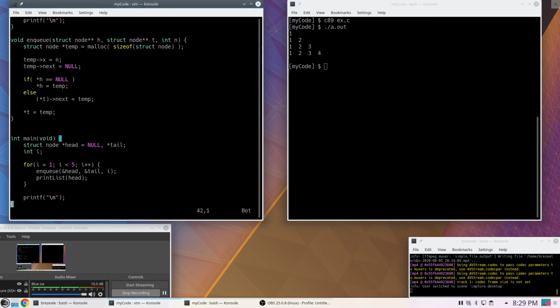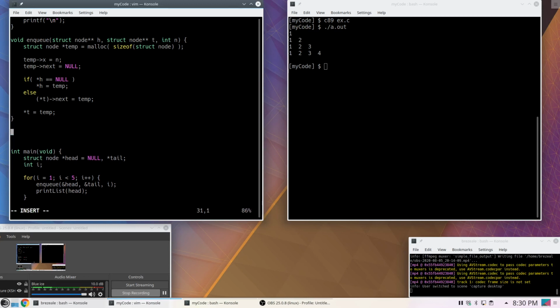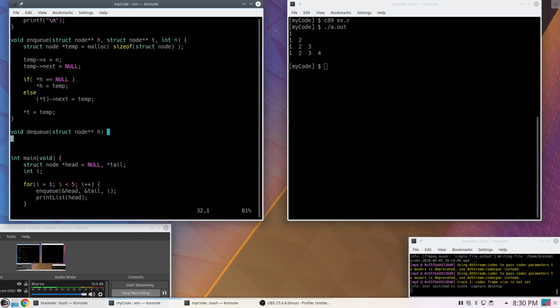So let's see how to remove. Well, dequeuing is basically the same process. Now, one of the things I'm not going to check here, but you really would need to do, is that if we're dequeuing, we would need to check that the queue is not empty. Because if the queue is empty, then we would not want to dequeue. Let's do this. We'll say void dequeue. And so we said removing from the head end.